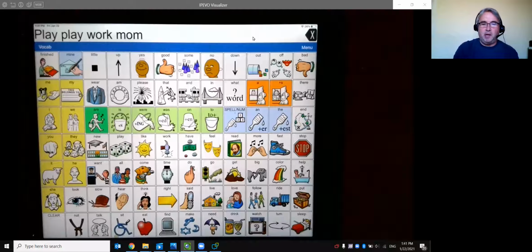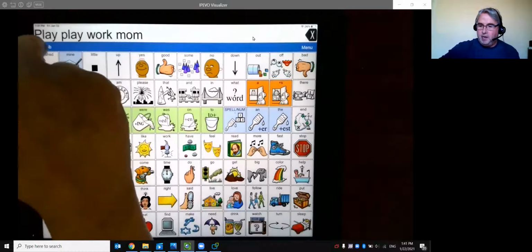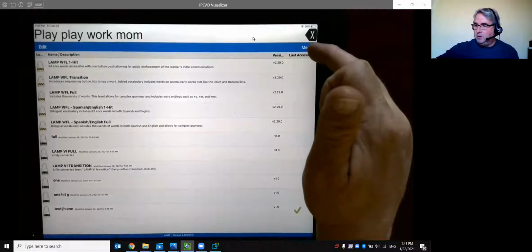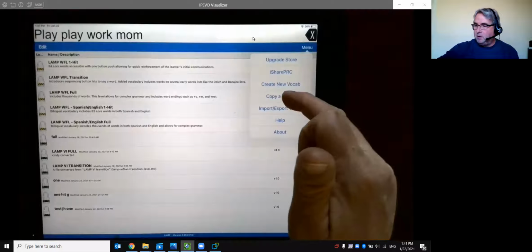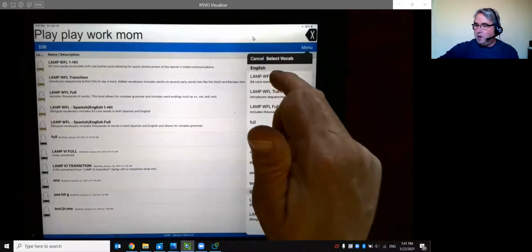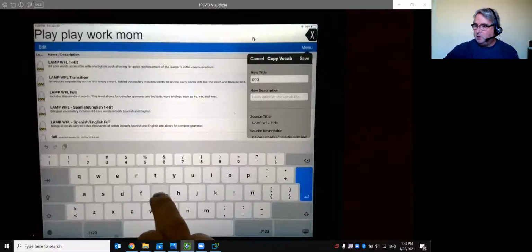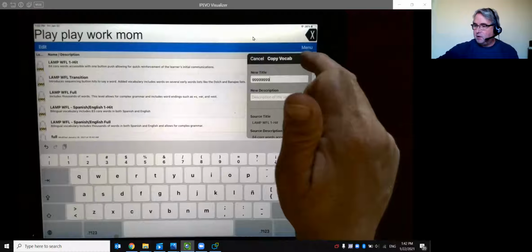First, let's just start by making a copy of your one-hit vocabulary so you don't mess up the individual's vocabulary before you go any farther. Let's practice and then do the change. So hit vocab, choose new, then go over here to menu, copy vocab, copy the one hit from the factory, and name that something that you can remember. I'm just giving it a whole bunch of G's.